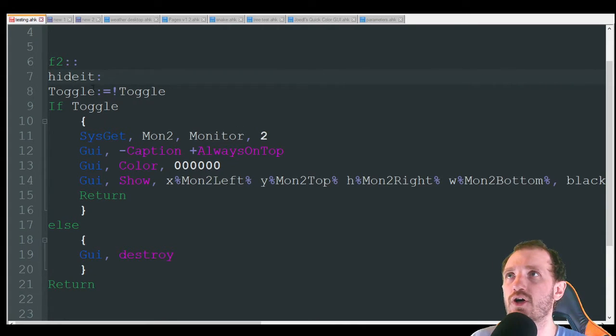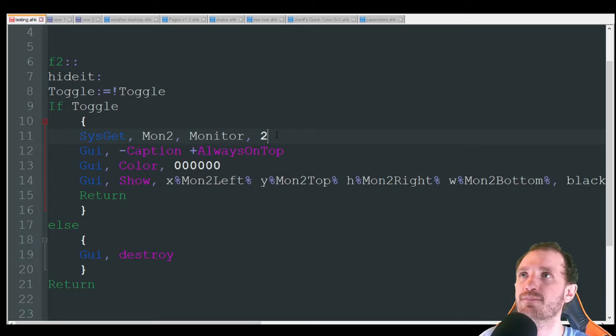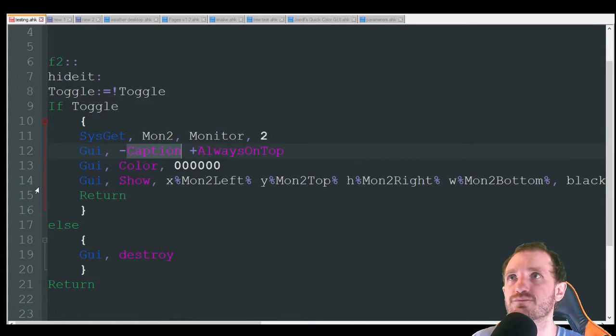So it's going to toggle on, and it says if toggle, it's going to do SysGet monitor 2. So I'm looking for monitor 2, basically getting the information from that monitor, the X, Y coordinates, all that kind of stuff. I'm then going to use a GUI. I find a GUI to be the simplest solution to do this. And I'm going to get rid of the caption, so that's just GUI minus caption.